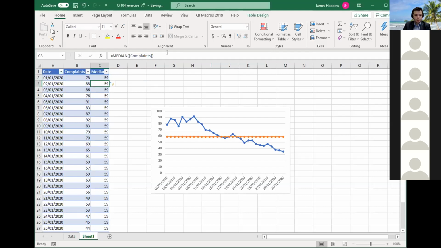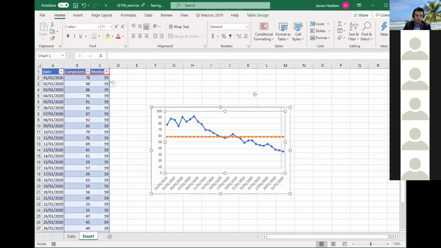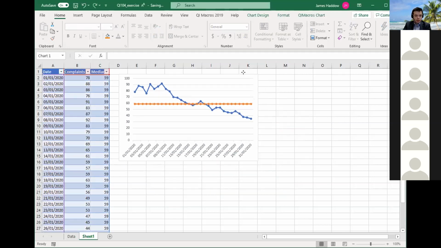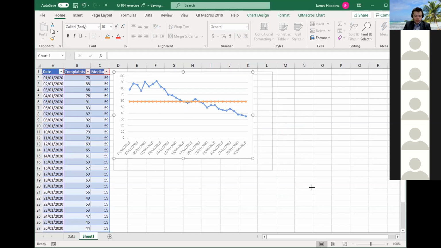So once you do that, it automatically fills your formula all the way down every row in the table as well. And it draws a new line on your run chart, which looks like this. So it's starting to look a bit better. Now I'm going to make this a little bit more like the pictures that we were seeing on our course.